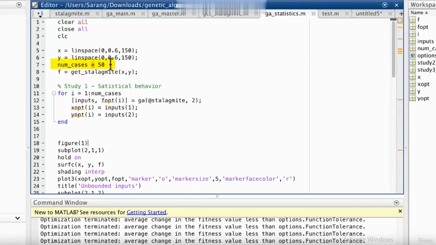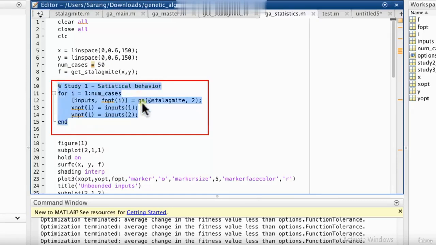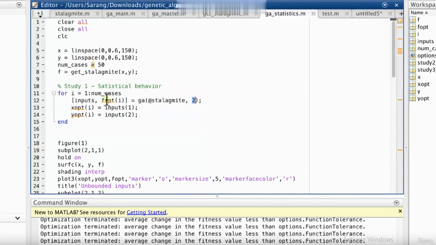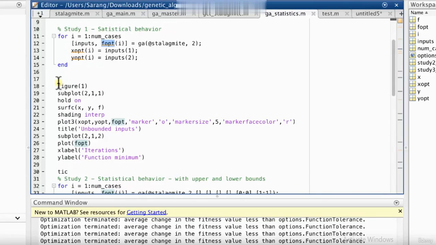Then what I do is I have this parameter called num cases, which is set to 50. So the idea is I'm going to be running the genetic algorithm 50 times. And we have this function called get stalagmite, which basically generates the stalagmite function. The first study is just calling the GA, and I'm just passing the number of variables as inputs. And what I'm then doing is I'm just storing the X values and Y values, and also the optimum value that the function predicts.